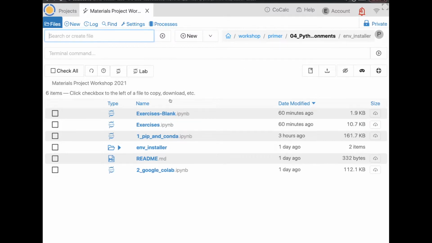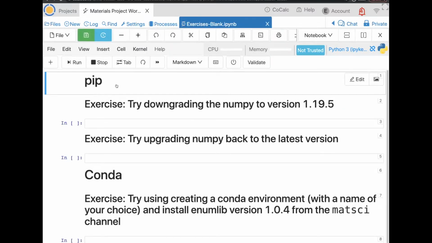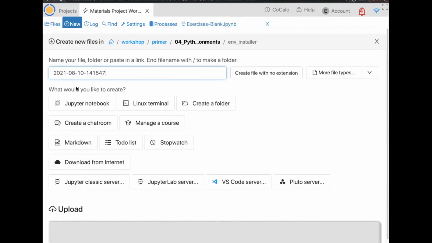If we click this, we'll see a couple different IPython notebooks. The ones we're going to be interested in, at least for using within CoCalc, are going to be exercises-blank and 1 pip and conda. I'm going to go ahead and open exercises-blank. These are the few exercises we'll go over in our lesson, and then I'll create a new Python notebook as well, or IPython notebook, so that I can work from scratch. You're welcome to open the other one if you want, but it is all filled in, so you won't be able to type along as easily.